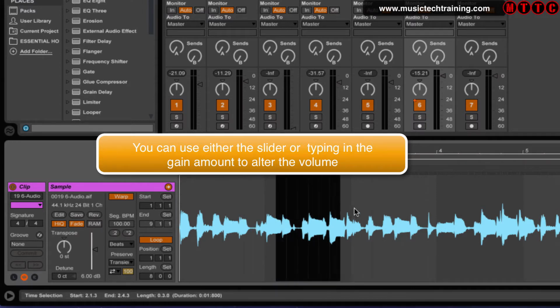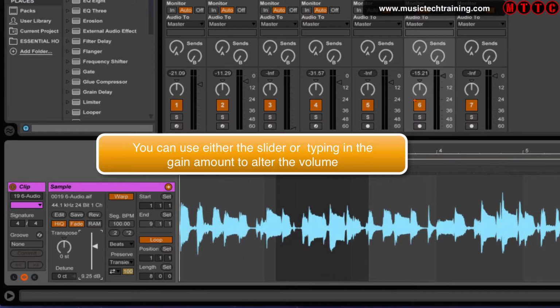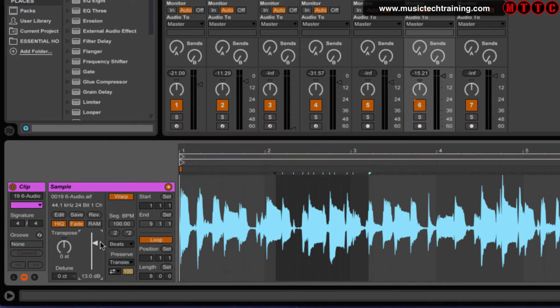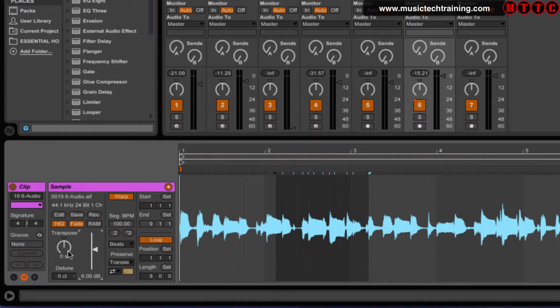If I wanted to increase just this section right here and I pushed this up, you'll see the entire recording is increased. So we can't increase that section on its own by using this slider. I'm just going to undo that, Command Z. There's a few other things you can do as well. You can change the pitch.